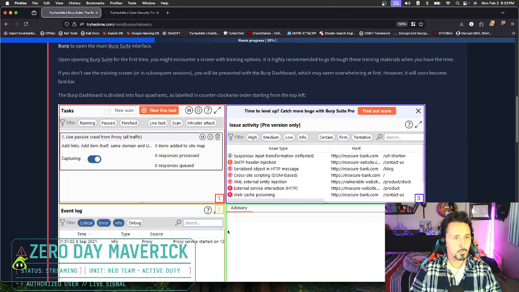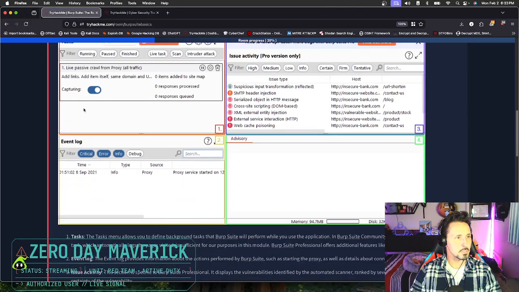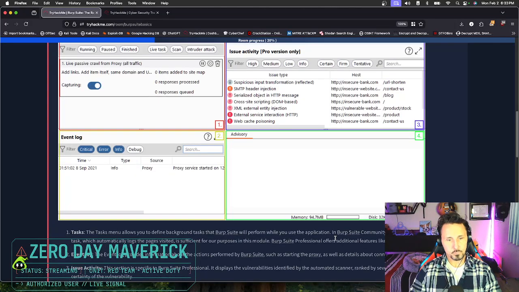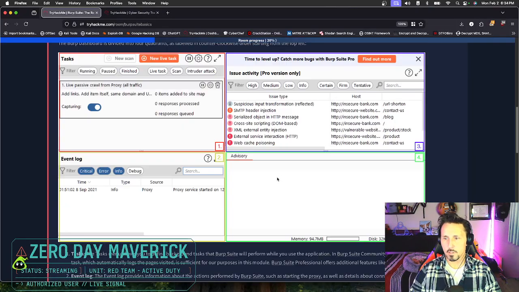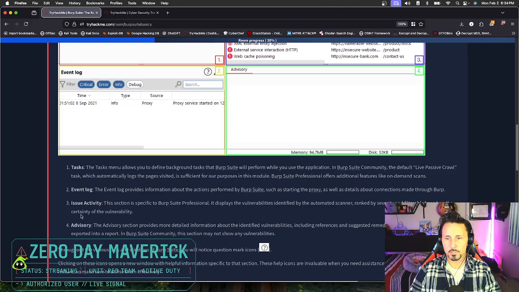So we have 1, 2, 3, 4. The first one is the tasks. The task menu allows you to find background tasks that Burp Suite will perform while you use this application. In Burp Suite Community, the default is live passive crawl, which automatically logs the pages visited. That is significant for our purposes in this module. Burp Suite Professional offers additional features like on-demand scans. Then you come through with the event log, and then the issue activity and the advisory.